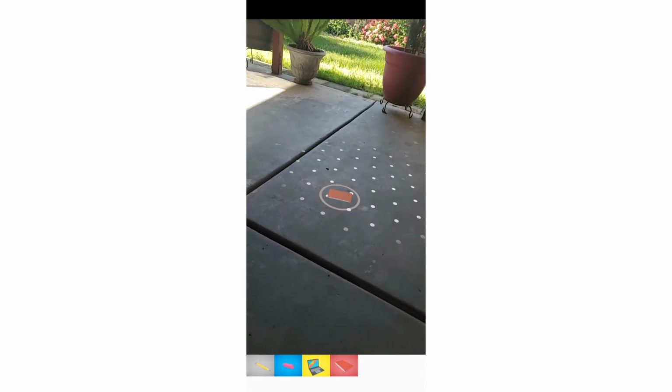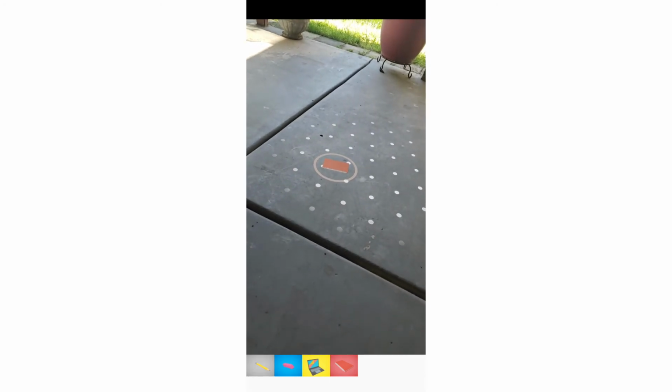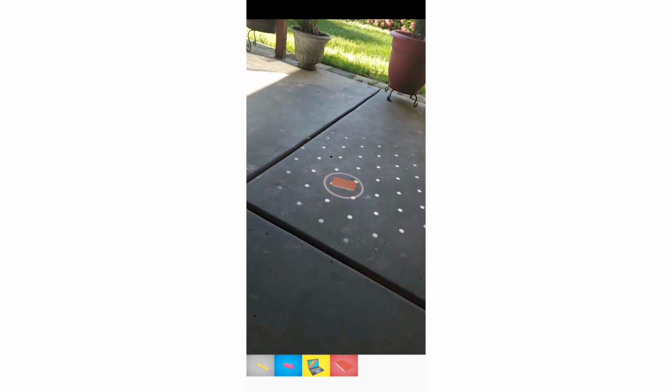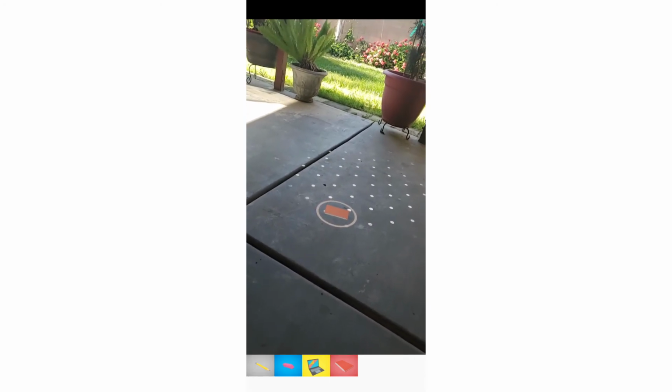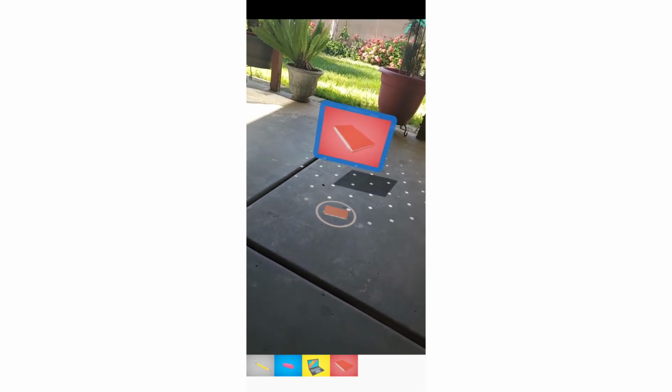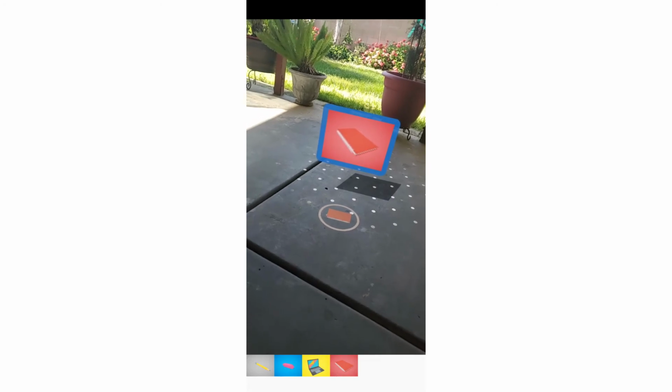Now that you have placed an object, it will just show that object there, but not what is linked to it until you tap on it. When you tap it, it will show a pop-up right above it that will show what is paired or linked to that object. So if you just have an image, it will show the image right above the object.